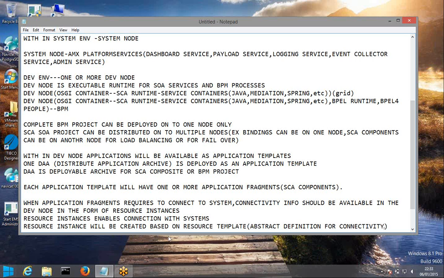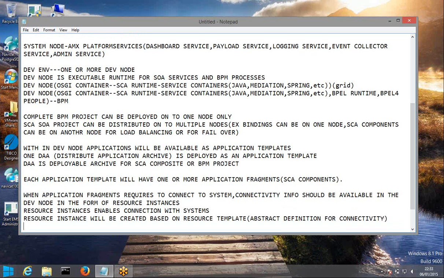So where exactly will the resource templates be available? The resource templates will be available on the TIBCO host component. Whatever resource templates we have, all of them will be available on this TIBCO host. So what exactly does TIBCO host do?